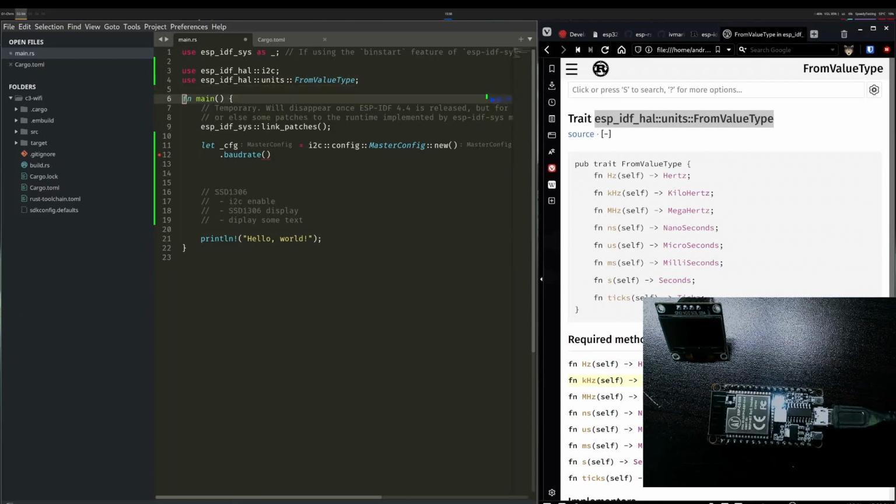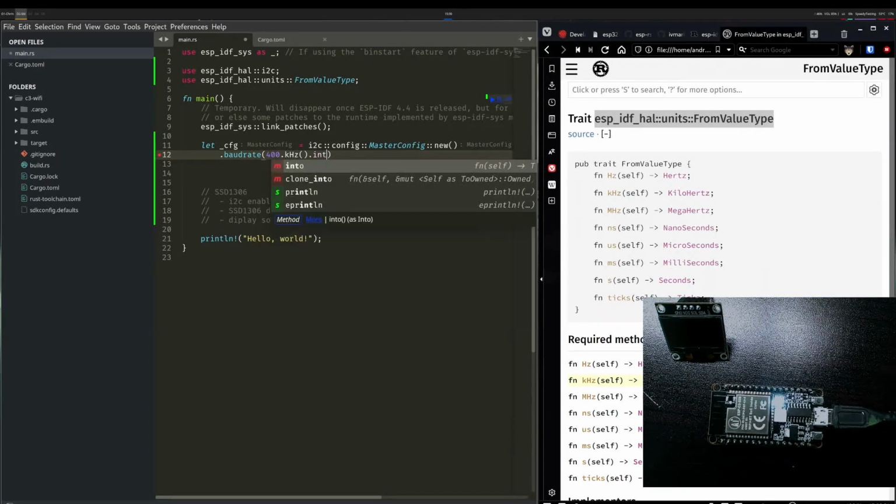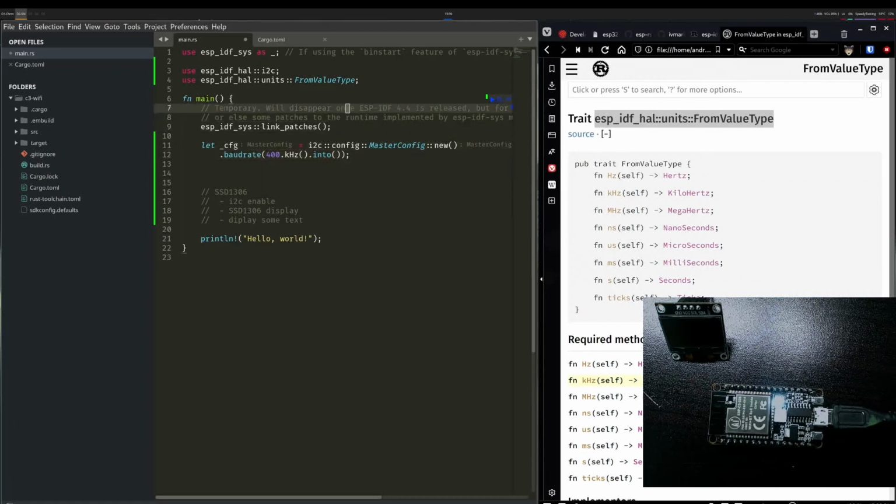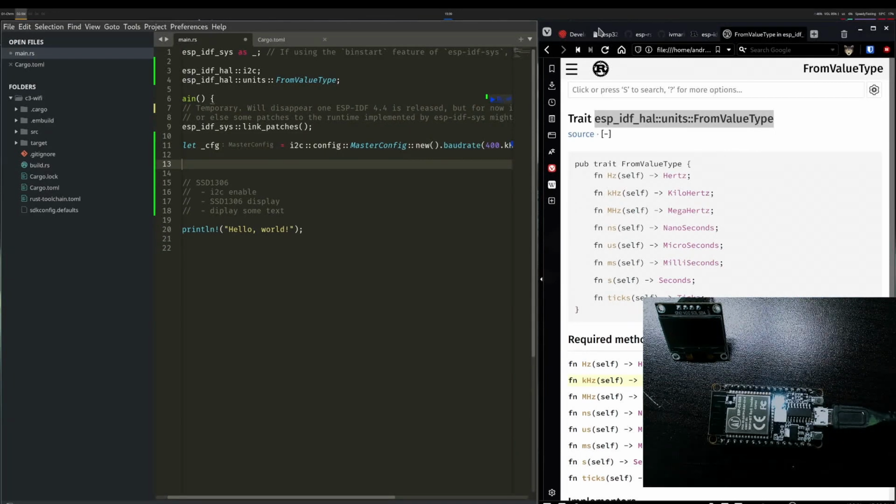And I want my baud rate to be 400 kilohertz. Now this is kilohertz, it's not hertz, so I will want to convert it into hertz, and I think the conversion is automatically handled if I do into. See, I saved and I don't have any Rust Analyzer complaints, so this seems to be working okay.